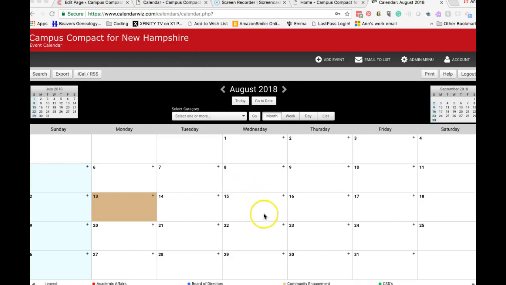So I'm going to show you today, one, how to add an event to the calendar, but I'm also going to show you how to embed HTML code into the website for things like this, because you may want to do that or you may need to do that in the future. So first things first, let's start here with our event.